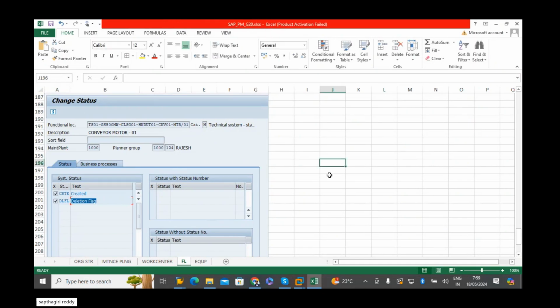Don't worry, work order is a later stage, just like your purchase order or sales order. That work order will come, the maintenance job that you'll perform. At that time I'll create this and save it. Then I will go for DLFL. Then how will it behave?